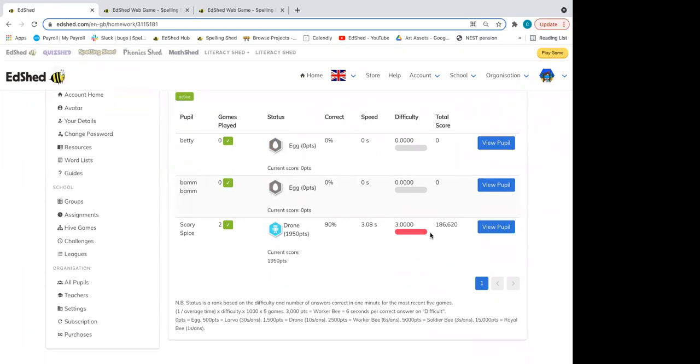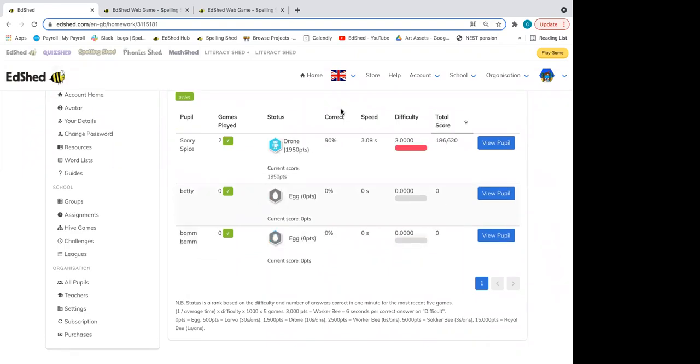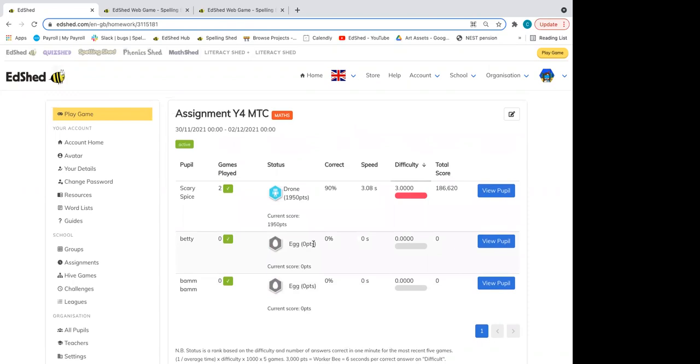So 3 is the hardest, if you're easy, medium, and hard. And you can see the total score. If I click on these, that will sort them by whatever it is that I choose. So we can also see here, if we set it as homework, who's done their homework, how many times they've played it, and how well they've done.